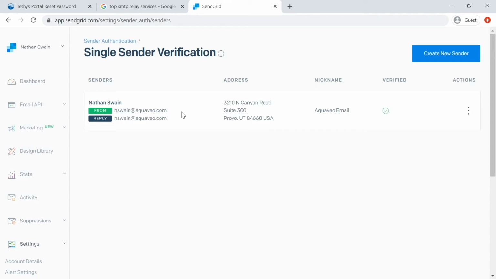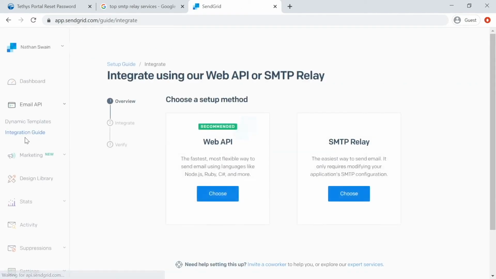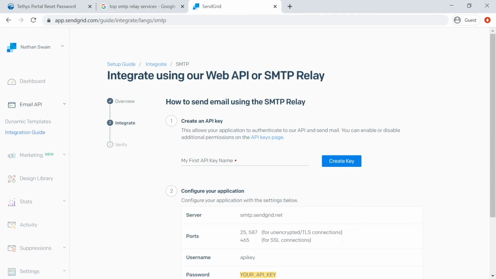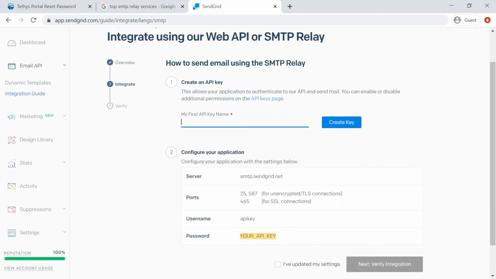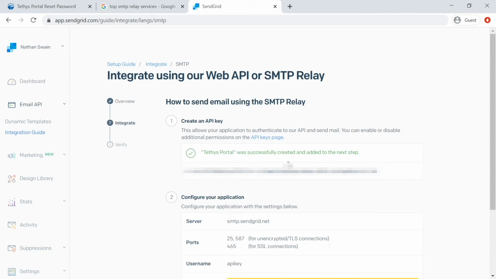The next step after this is to generate an API key. If you click on Email API and select the Integration Guide, then what you'll want to do is go to the SMTP relay and choose. Here, you can create an API key. So go ahead and enter a name for the API key. I'll call mine Tethys Portal, and then press Create Key. This is your API key. Be sure to copy it and save it in a safe place. It isn't stored anywhere on this site, so you won't be able to get it again.